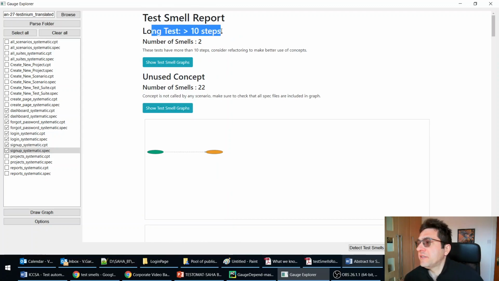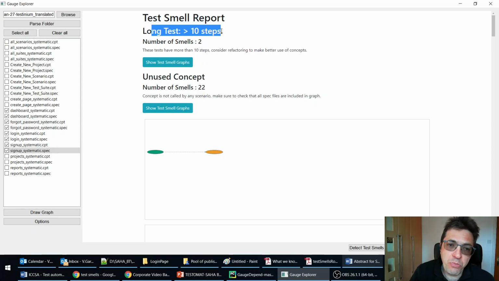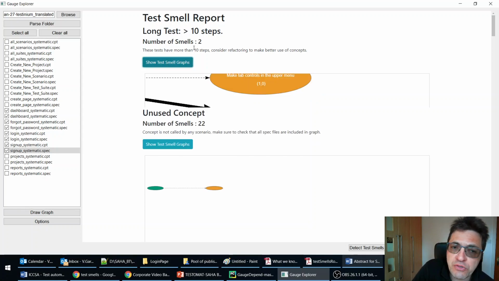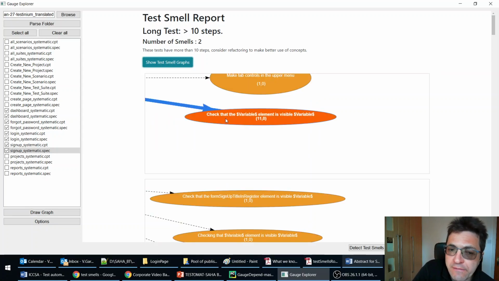Also, in the literature, there is the notion of long tests. We put the threshold at 10 steps, but that can be changed to a higher value. There were 2 tests which were really large. For example, check that the variable element is visible has 11 steps. It's up to us to consider this a long test or not, but that's another good feature that can be used.